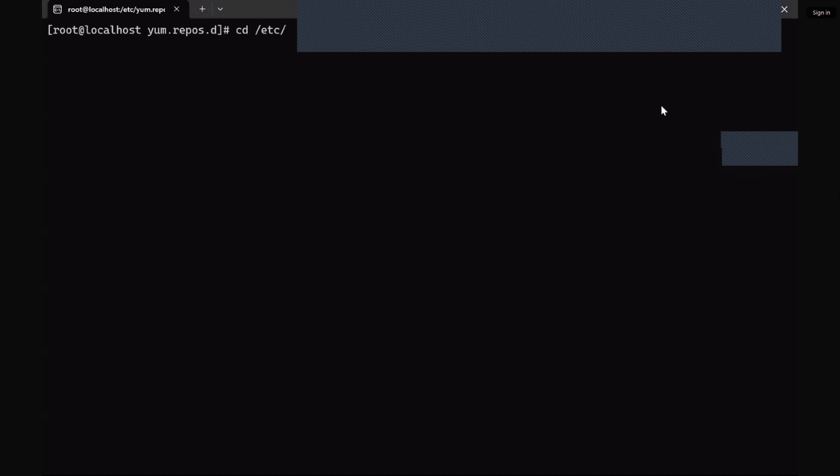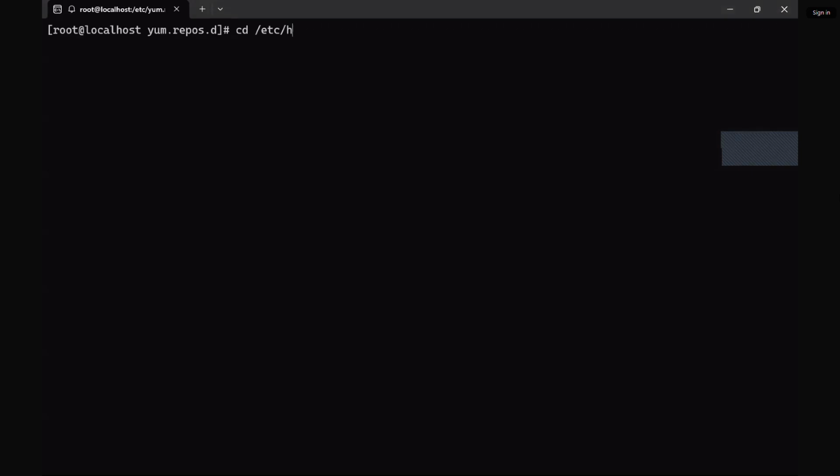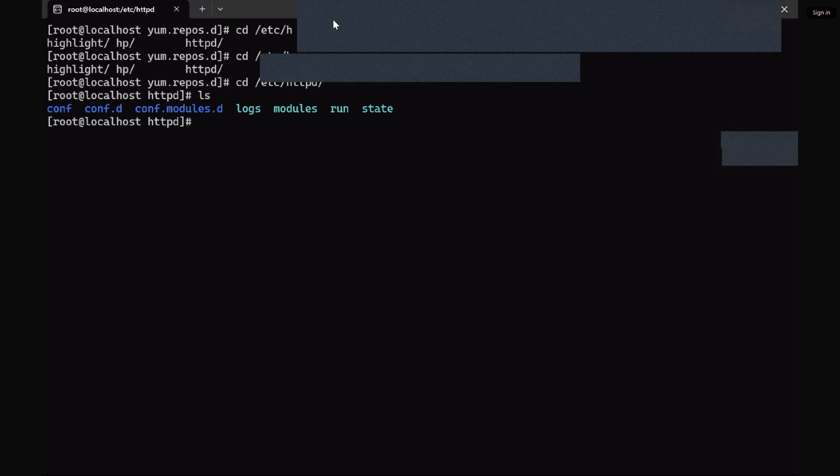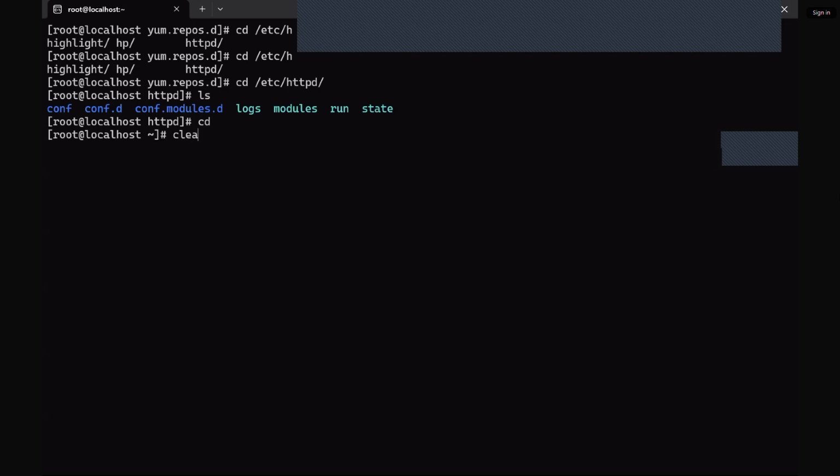Okay, cd /etc, we have the httpd folder. Okay, if I check httpd ls, just 1 minute, guys. Okay, if you can check, I am in the etc httpd folder. It stores the configuration file of the web server software named httpd, also known as Apache web server.